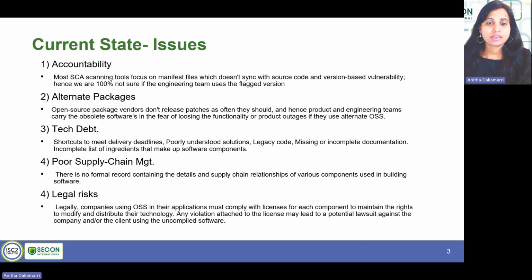Unless we sit with development teams and sync the source code and really look into it: do you really use that nested package, the transitive dependency that you have? Only then will we be able to assign the accountability. So there is a little assumption in assigning accountability. Also, most of the time, open source package vendors don't release patches as often as they should. If you check a live project called Patch Tracker on GitHub, most of the software companies release patches only every 5 or 6 years.